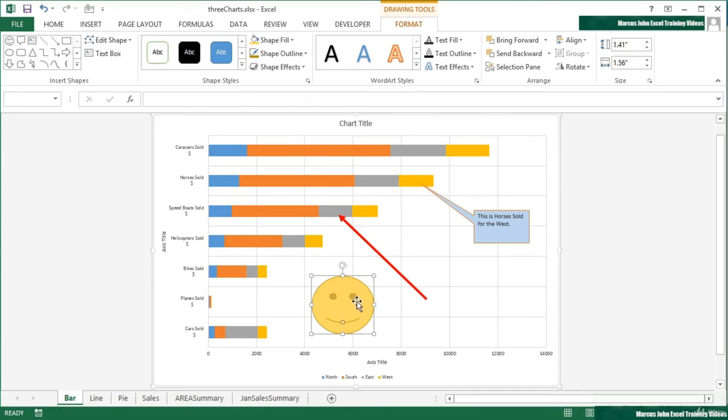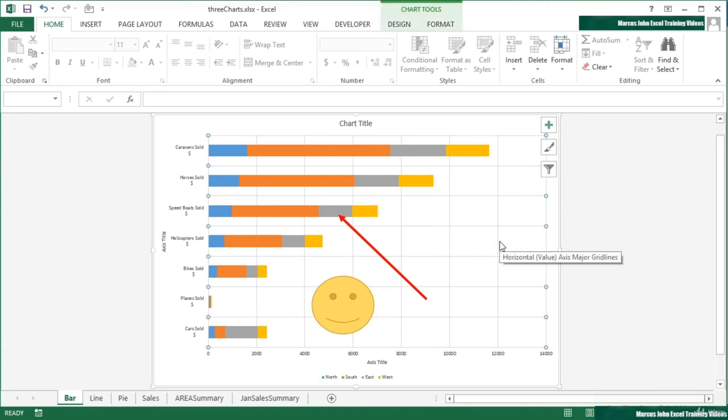Should you no longer wish to have a shape on your chart, you simply click to select, and Delete on the keyboard will remove that particular shape. Click to select and it removes the shape.